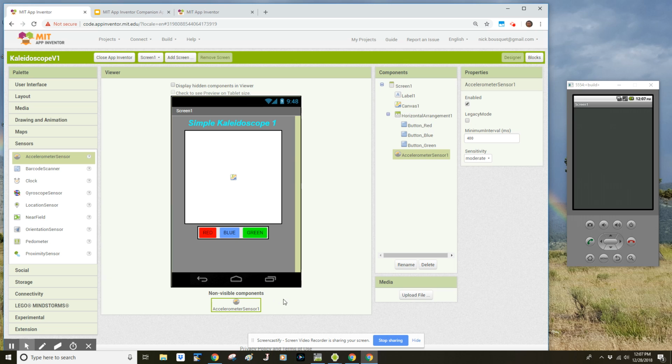So this about concludes our user interface part 1 of our tutorial. In our next part, we'll start building some code for this app.